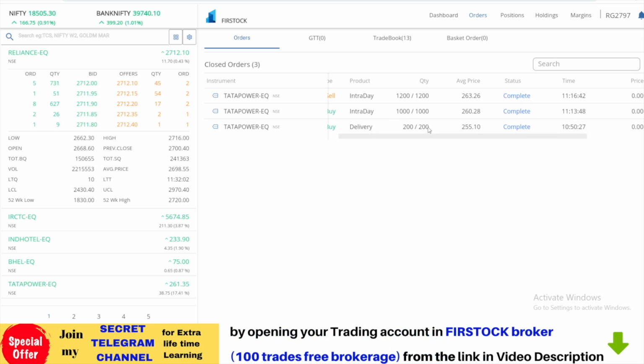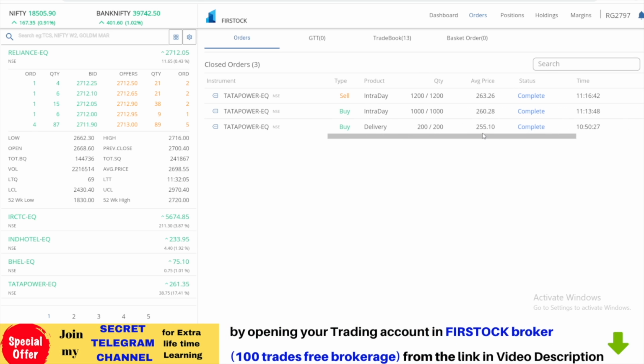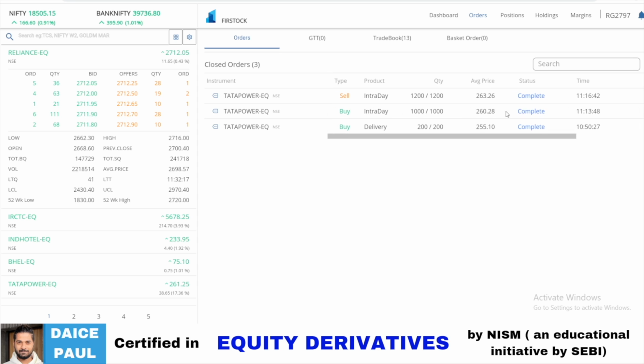Now going to the orders, for example, I took Tata Power today. First I took a delivery of 200, hoping that there is an upper circuit. Once it reached upper circuit, I realized it's going to break, so I converted my position to intraday and took 1000 more shares. As soon as it broke the upper circuit, I took the level of 260.28, and then I scalped it and sold it around 263.26. So it was a quick scalp which I did.